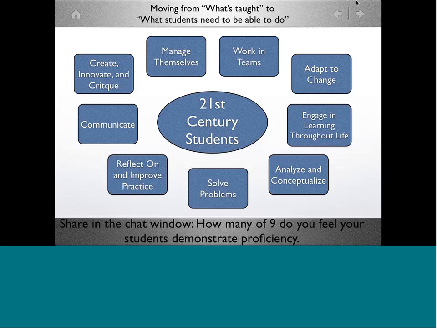Your administrators aren't here right now. It's just you and me, and I'm not going to publish the chat window. You and me and several other people around the nation. But for a moment, I want you to really reflect honestly about where you feel your students are proficient. Not, oh, we worked in teams once, but of these 9 things, give me a fraction. How many do you think your students are really proficient in? So is it 3 out of 9, 4 out of 9, 5 out of 9, and let's be honest.